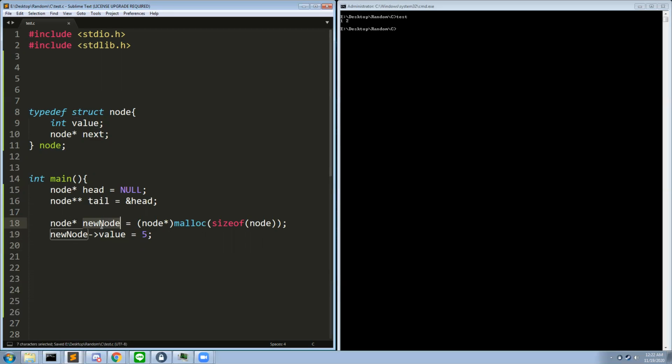So I make the new node by allocating memory for it. I set the value of it to 5, and then this is really important: I make sure to set the next also equal to null. So now I've got my new node. I just have to decide where to put it.